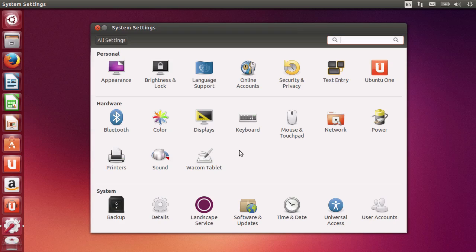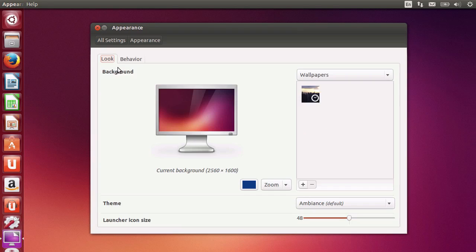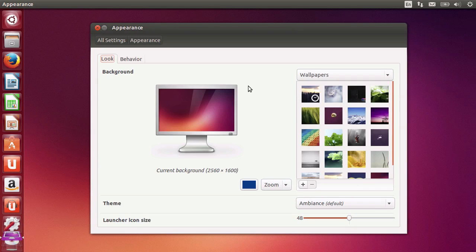We also have system settings like details, software and updates, time and date, and your user accounts, such as this one you're using right now. You might want to configure a separate account, for example, for your girlfriend or your wife or your son. Let's click, for example, on Appearance and change the wallpaper.